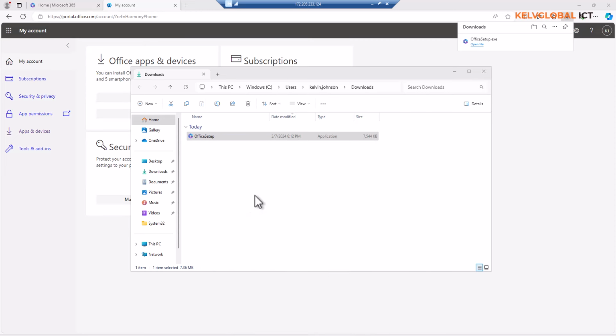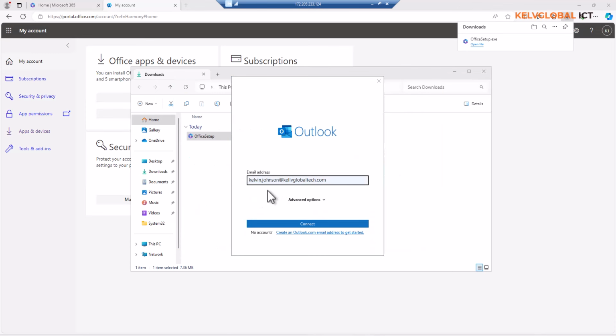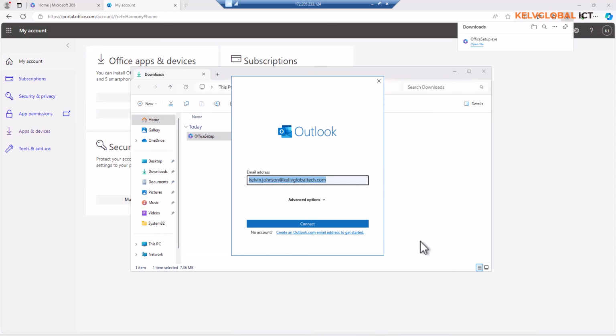By clicking Outlook, it will try to create a new profile using single sign-on. Here you can see it says sign in or create an account. Let me just keep this for now. Here you can see it's trying to use my account. We can just accept that for now. Okay, close. Let me click connect.